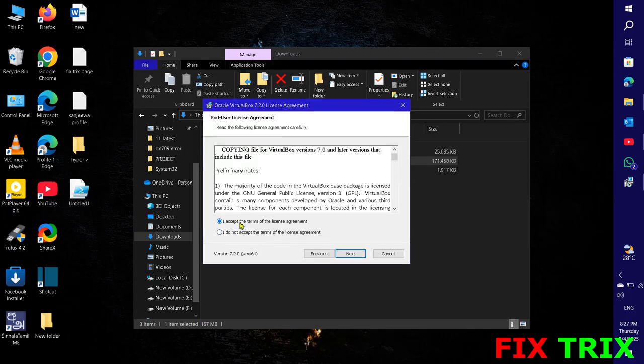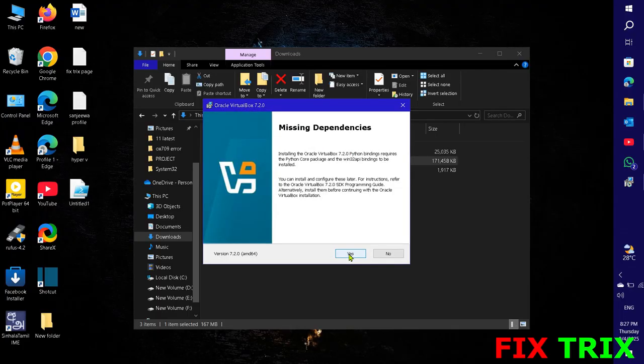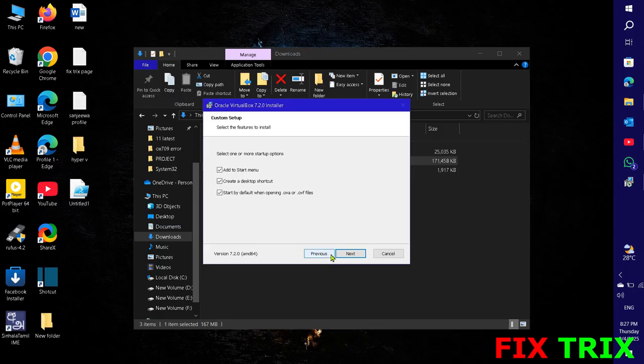Open VirtualBox and check if it launches correctly. If it does, you are all set. If not, uninstall VirtualBox, repair the C++ redistributable, restart and try again.